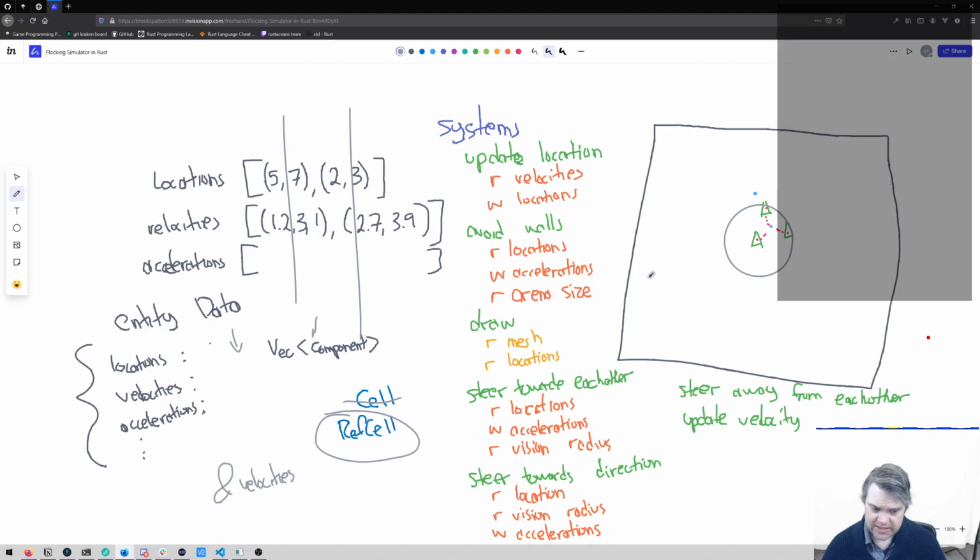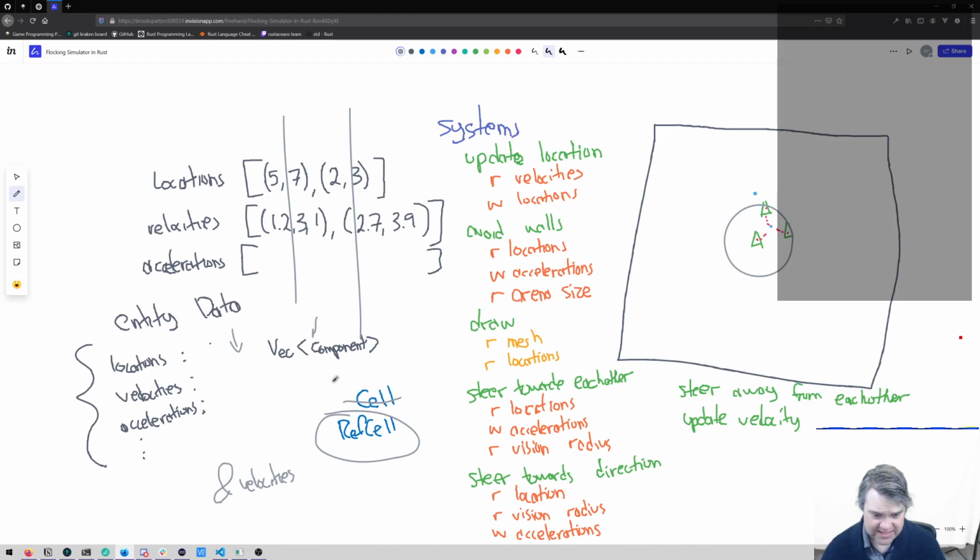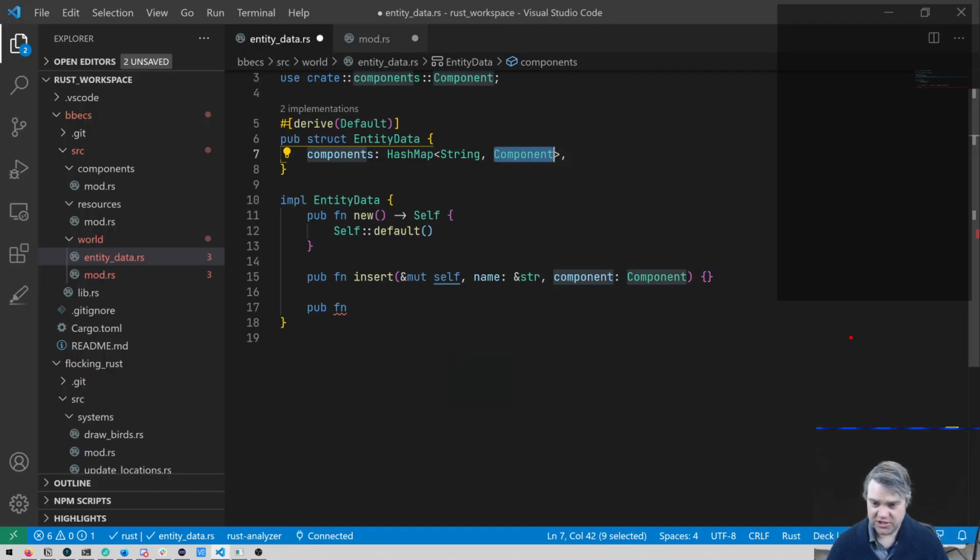We also need to be able to query for them. That's going to be really important for us. We need to be able to get these velocities, get these locations. Now, what we just realized is we can't just do them from component here, because we need to do this entire Vec RefCell component. So let's actually change this here.